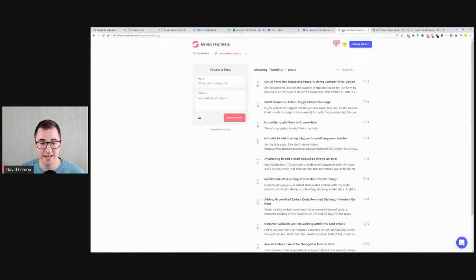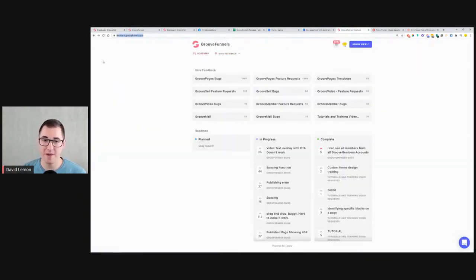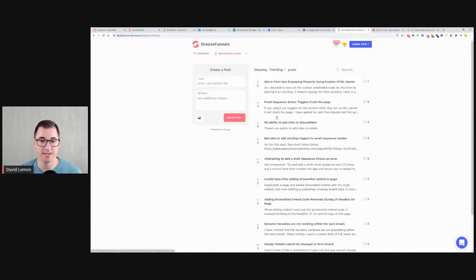So in case you find a bug with GrooveMail or any other app, please head over to the feedback.groovefunnels.com site and report the bugs. For example, GrooveMail bugs is available here. There are already a couple of posts.